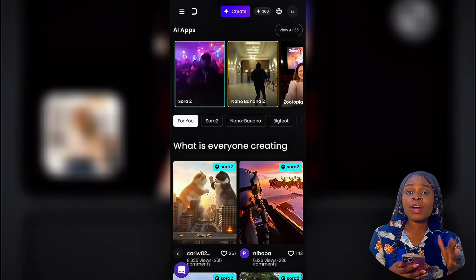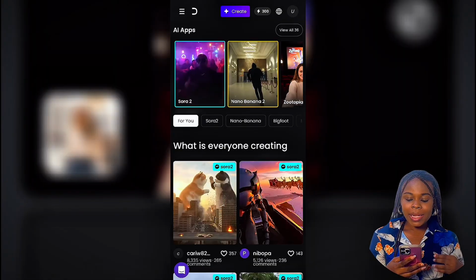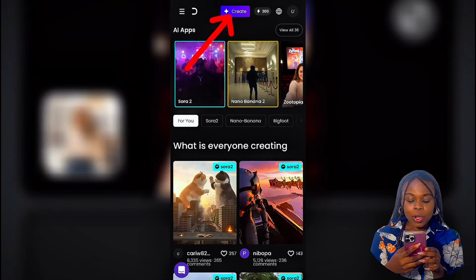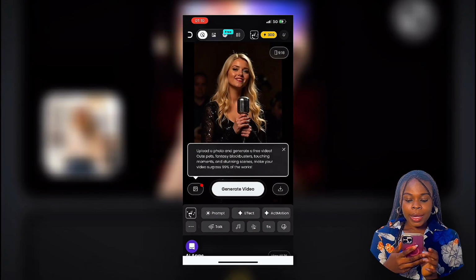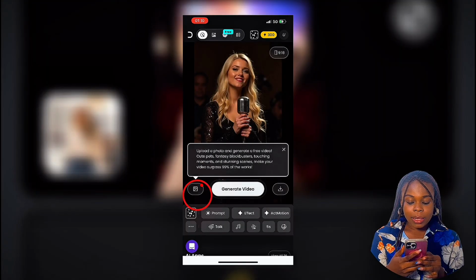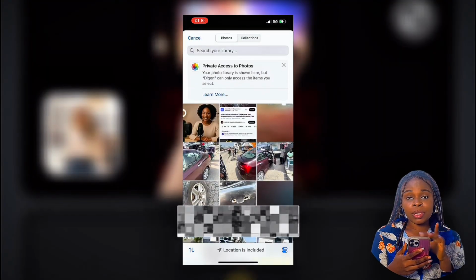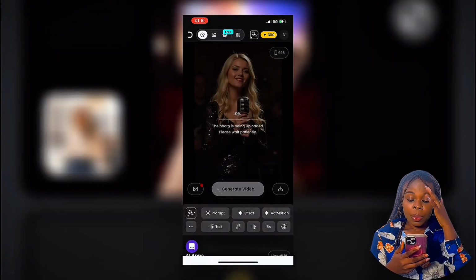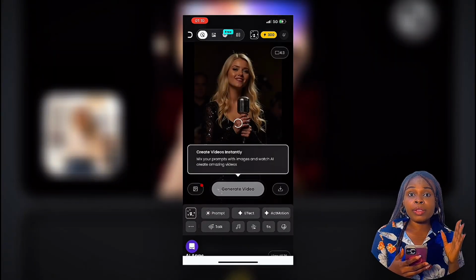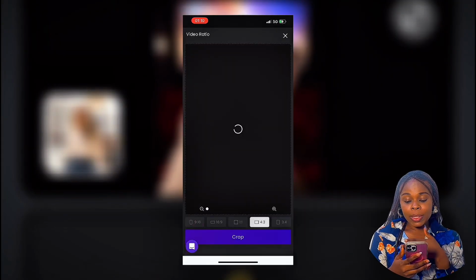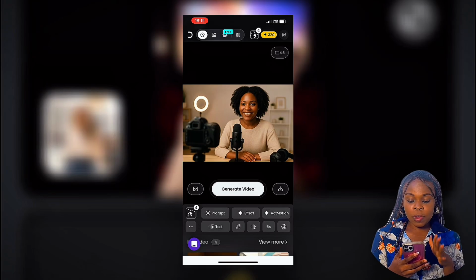So now let's go over to generating a video. Click on create. When you click on create, you're going to see this generate a video. Tap on this image sign at the left. When you tap on it, you're going to see your images. Import your image. Now it's importing. You have to wait for it to be uploaded. It says the photo is being uploaded, please wait patiently. Our image is uploaded now.